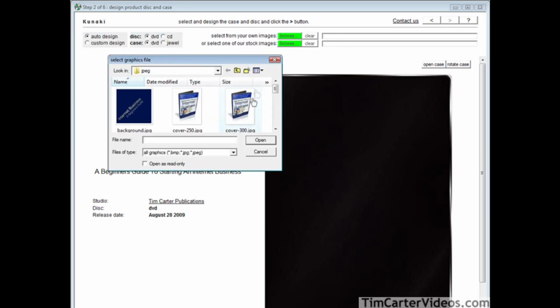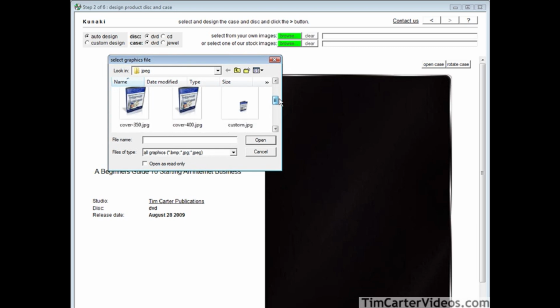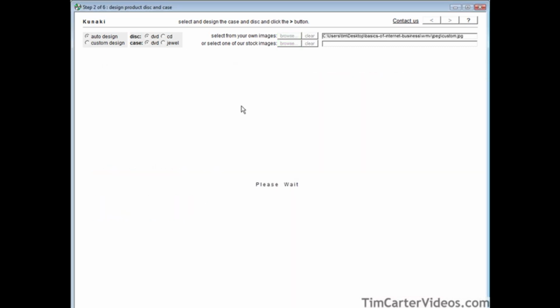Okay, now what we're going to do, we're still going to use auto design, but this time we're going to select our own image. Now, custom design is a more advanced option. It's more for people that can create their own graphics. We're not going to go into that. We're just going to use the auto designer. Okay, so we're going to select from our own images, and then a window comes up and we're going to select the one we called custom, which is this one.